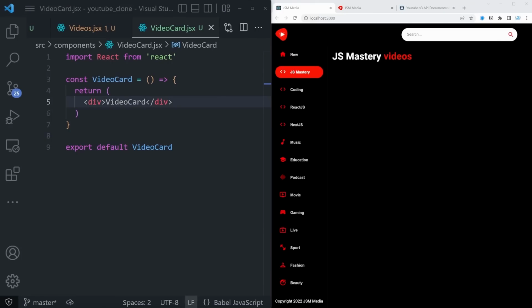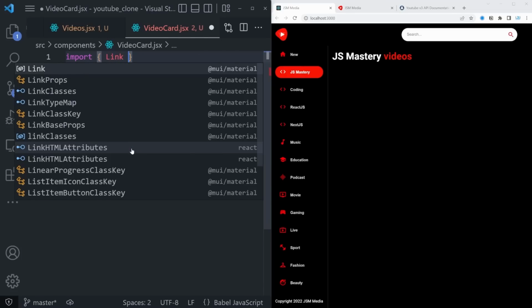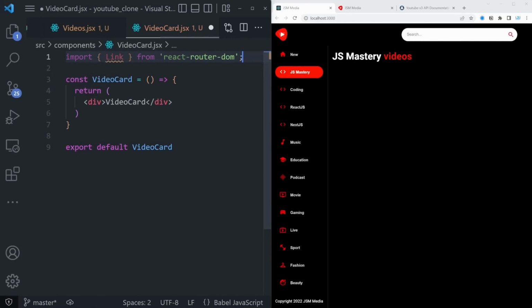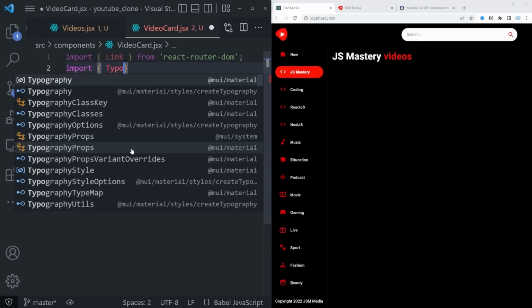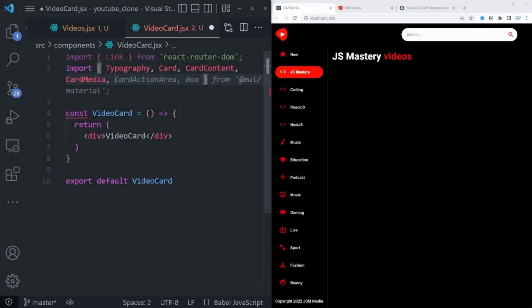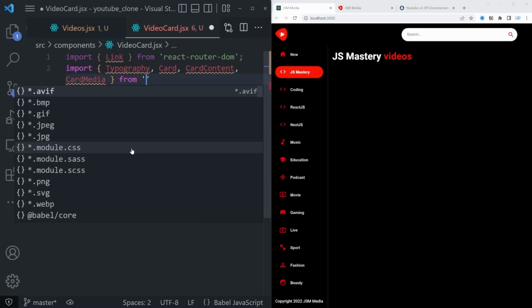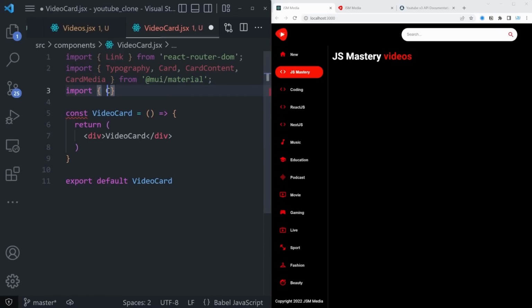To start implementing our video card, let's first import the link component coming from React Router DOM, because once we click on that card, we'll actually have to navigate to the video detail of that card. We also want to import a couple of components from MUI. That's going to be typography. We're going to also need a card, a card content, and a card media for that great video thumbnail. All of these are coming from @mui/material.